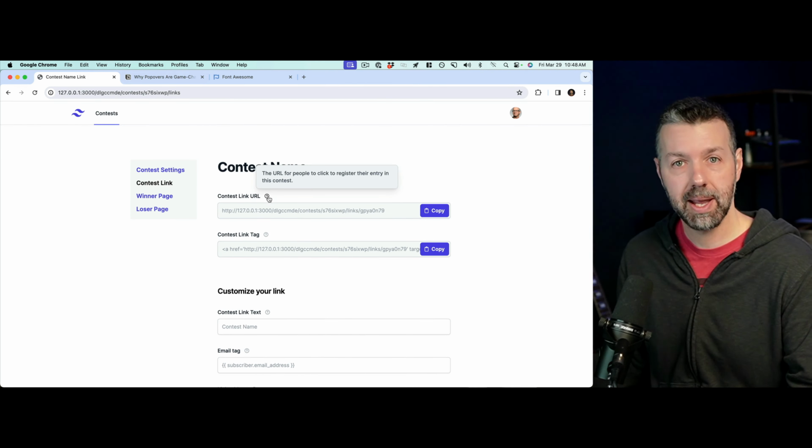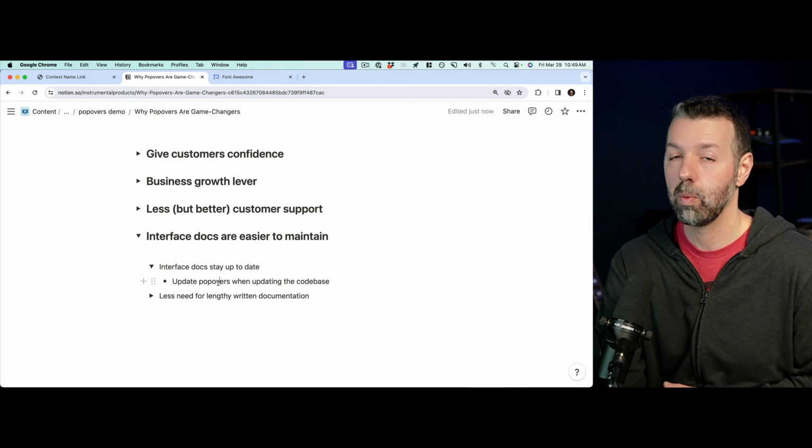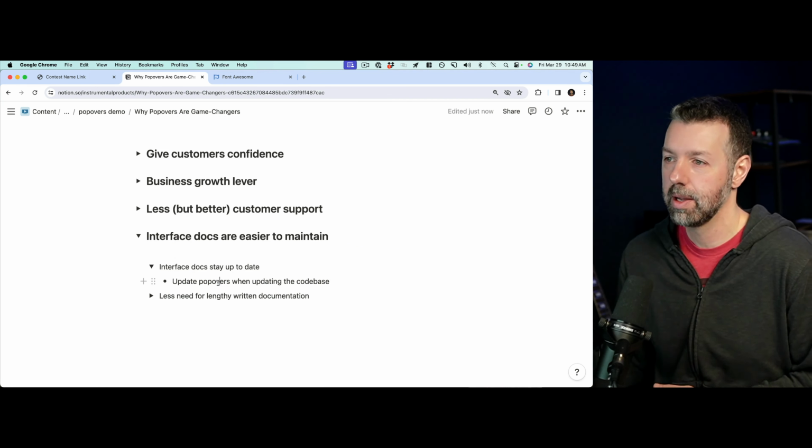I really find that the popover content throughout my app is so much easier to keep up to date because it's right there where we're actually updating the product. Whereas if we make major changes to a feature, then I sort of have to remember to go back and find all the different docs in our separate knowledge-based site that reference this feature and then make updates to those. And that gets out of date very easily.